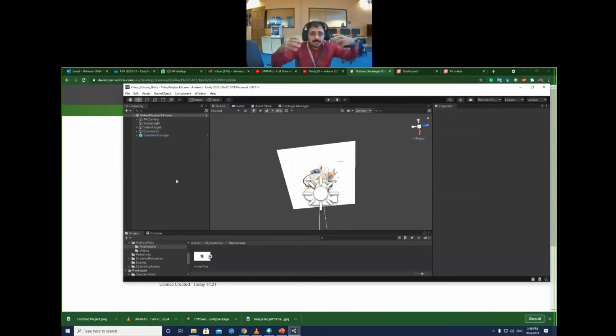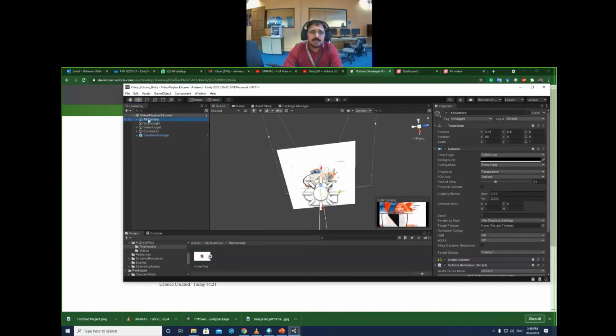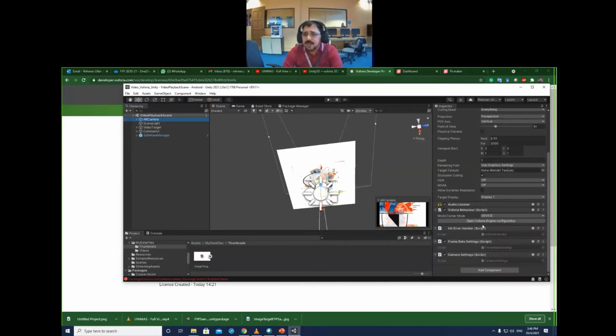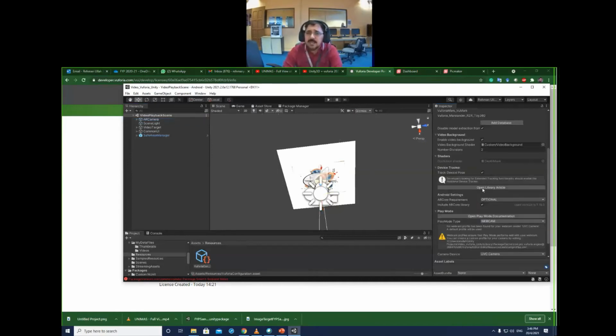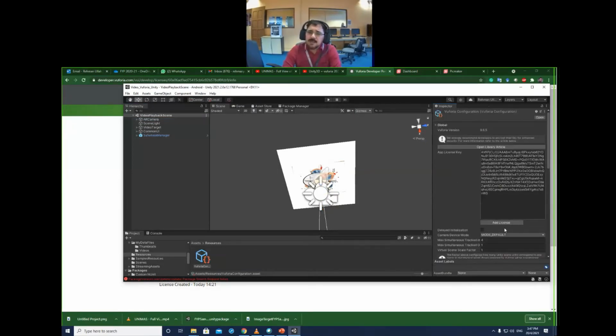After that you can open Unity. Now let's assume you have already opened the template that I have shared with you. Then actually there is no need, because I have fed everything. But if you want to change to your own key, it's quite easy. Just select the AR camera, and after that click open Vuforia engine configuration. This is the key that I copied from there and pasted here.